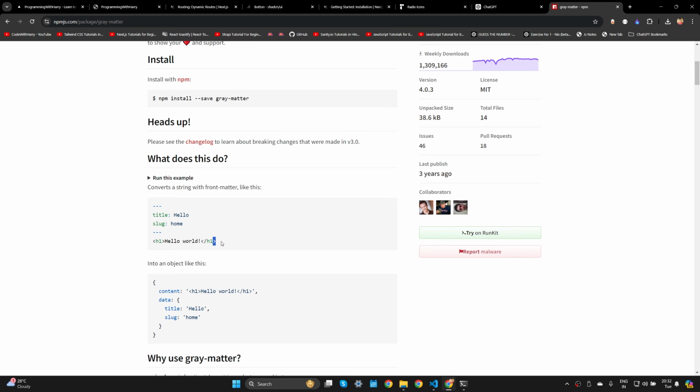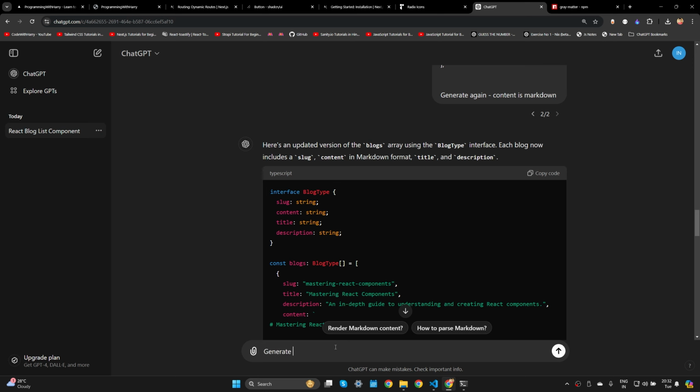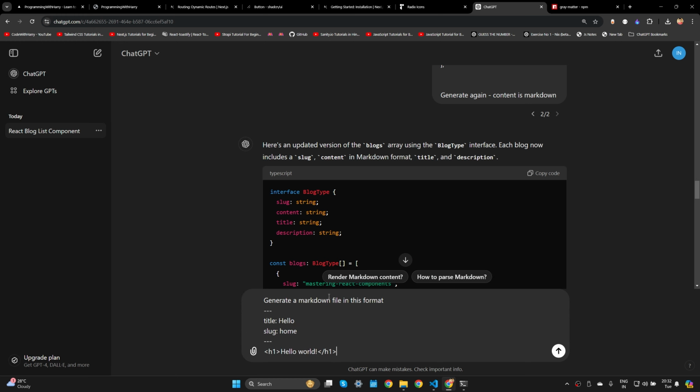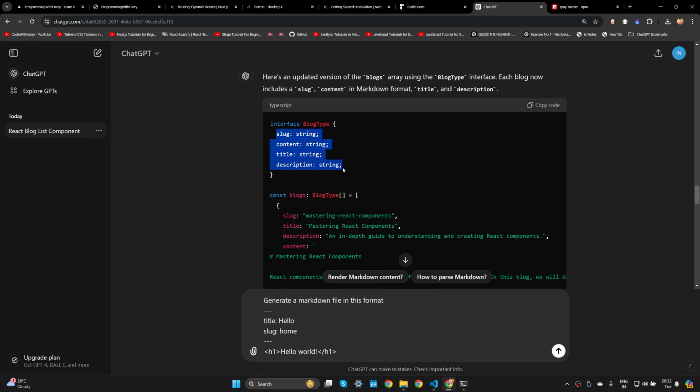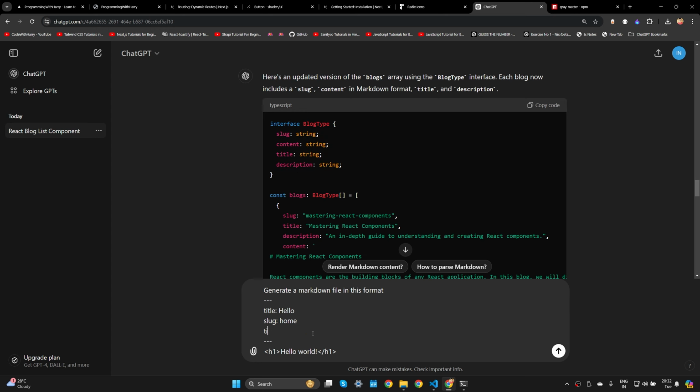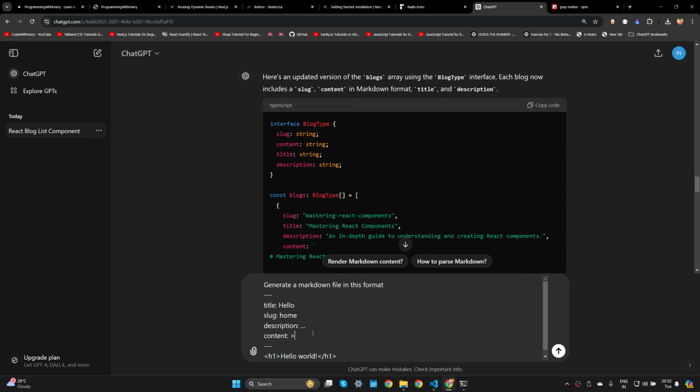Okay, so let me generate a markdown file using ChatGPT. I'll say generate a markdown file in this format. Slug, content, title, description. Title, description, content. Content here and description here. I think we have 1, 2, 3, 4. Yeah.